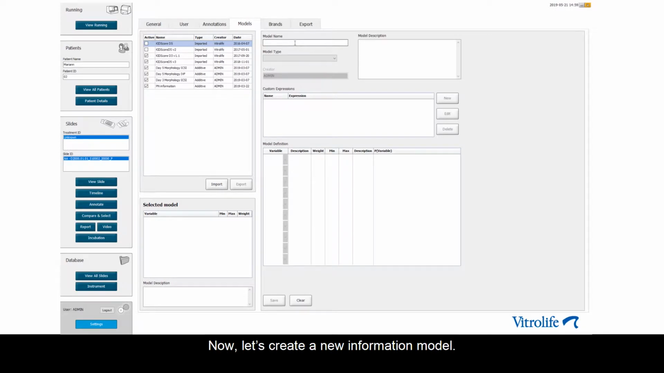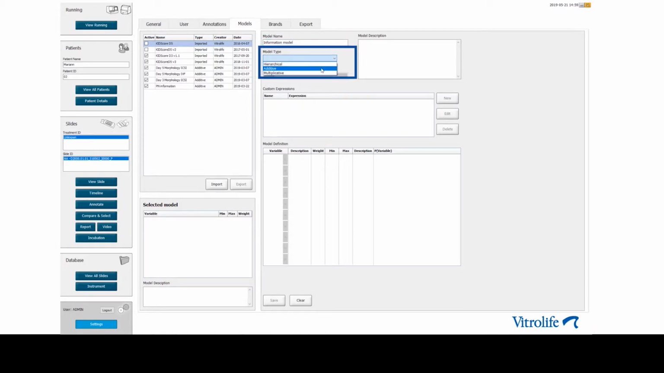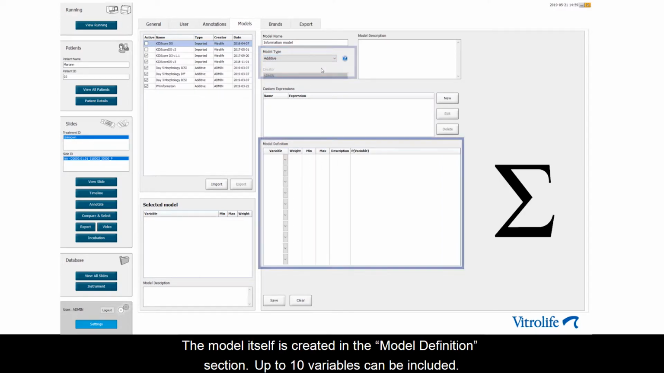Now, let's create a new information model. Start by naming the information model you want to create. In this example, we will work with the additive model type, so choose additive from the model type drop-down list. The model itself is created in the model definition section. Up to 10 variables can be included.